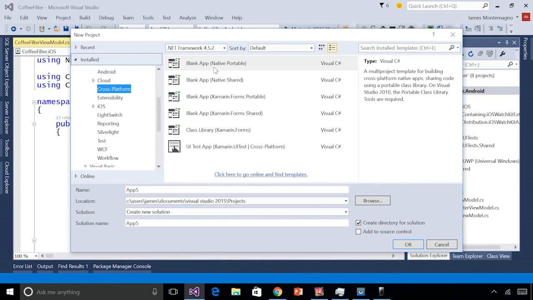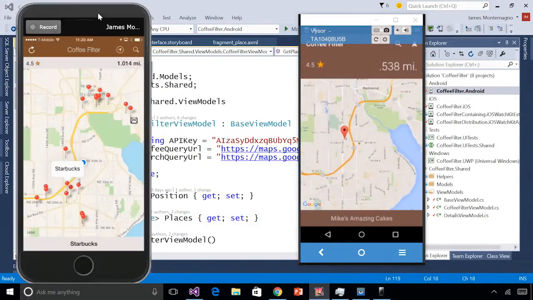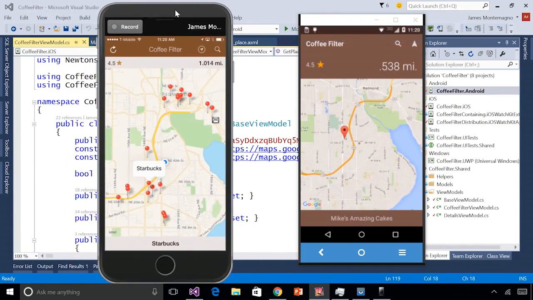It's a cross-platform application that finds the closest coffee locations to me. And if you know me, I love coffee. So let me just go ahead and show it to you really quick. Here it is on both iOS and Android. Here I can flip through all of the closest coffee locations to me.